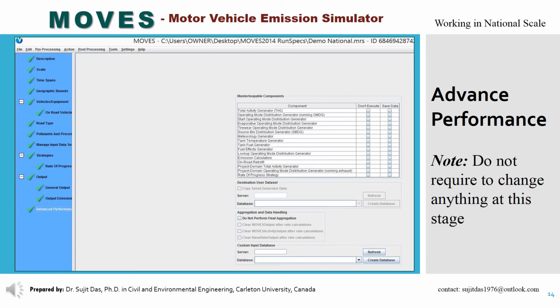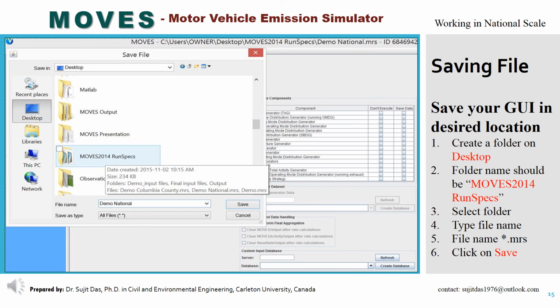Next step is saving your graphical user interface. This window helps you to save your graphical user interface. For saving the file, click on File on the menu bar, then Save As. Save your graphical user interface in the desired location. MOVES recommends saving your file according to instructions.